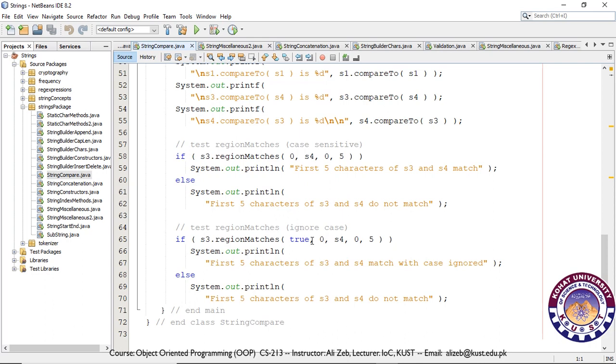And again, starting from position 0, the first one will not ignore the case of the two strings, and it should return false, or does not match. The second one, if you pass a true, will ignore the case of the two strings and compare the first 5 characters of those two strings. In this case, since both of the strings are happy birthday, if you ignore the case, then this one should return a true.